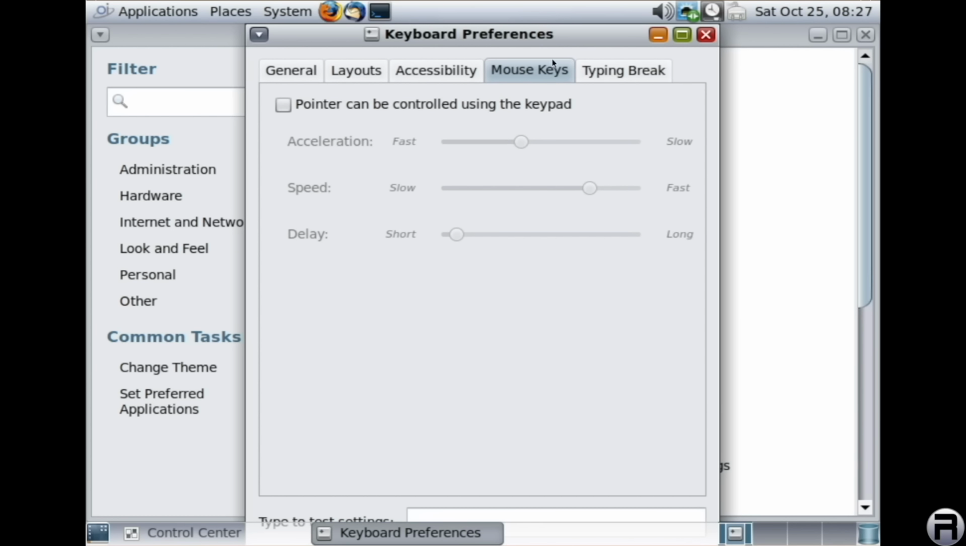Network, scroll down. Network proxy. You want to change those settings. And ignored hosts.